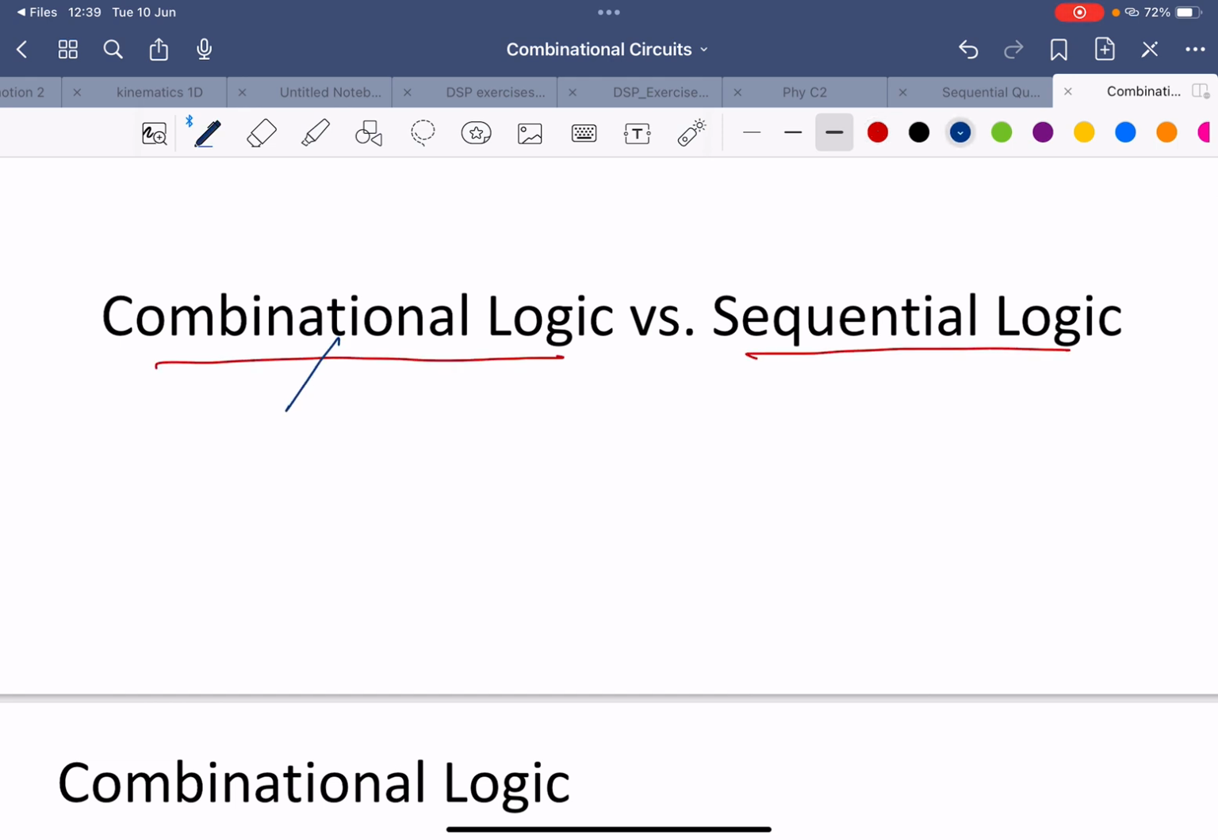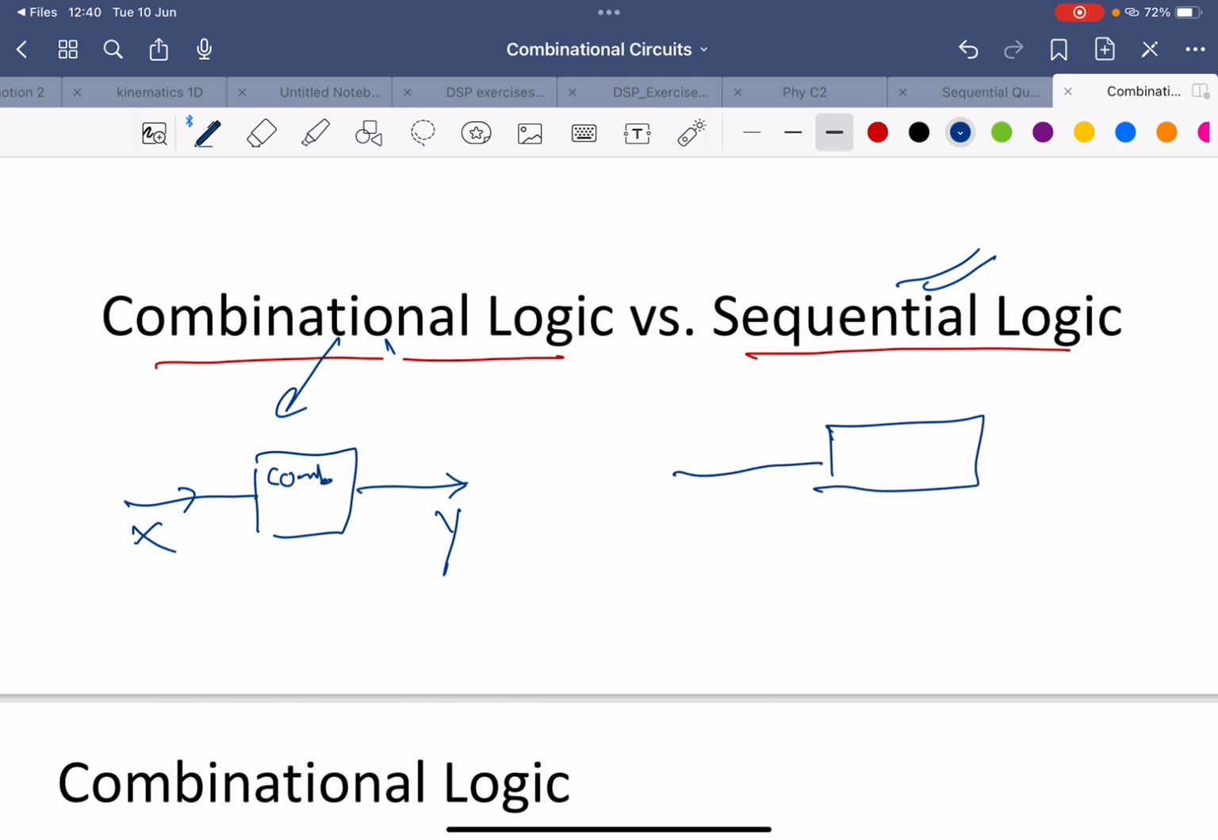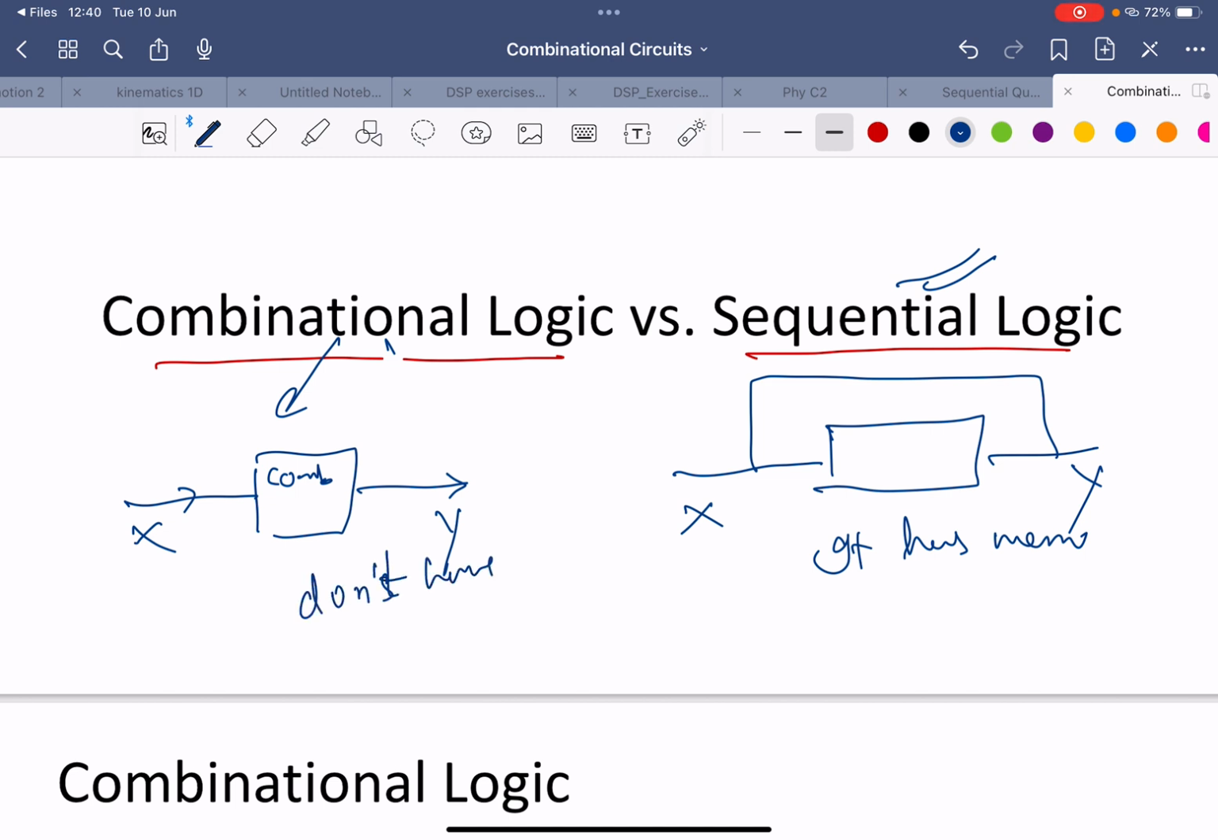What is the difference? In combinational, this is the combinational logic block. You give the input and you get the output. We have already studied sequential. There is some x and that is the output, and there is a feedback here, so it has a memory. Combinational doesn't have a memory.